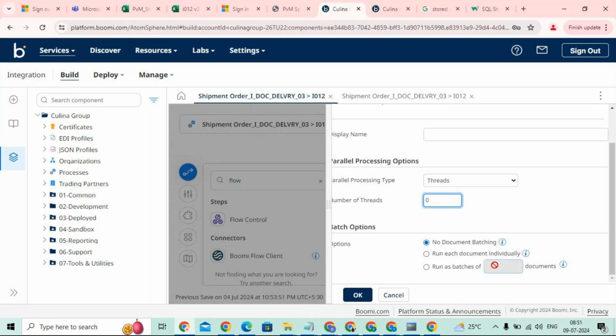So for specific documents, you specify how many documents you want, then click on this and run. We have three options. Parallel processing has two options: threads and processes, and the number of threads. And in the batching option, again we have three options. These are all the options available in parallel processing.